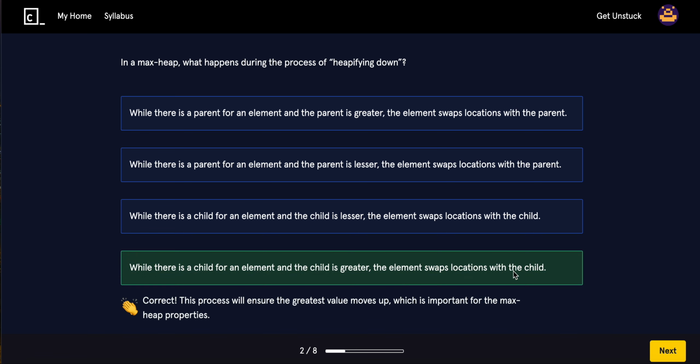Because if you have a parent which is 100 and the left child is, let's say, 70, okay, you want to switch with that so that 70, no, I'm sorry, it's the other way around. If you have a root node which has 70 and you have a left child which is 100, you would want to switch those so that the 100 goes to the root because it's the highest value.